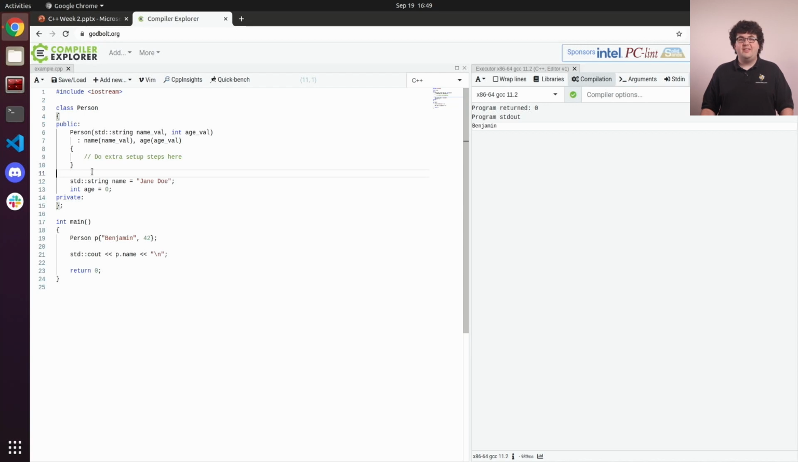If we needed to do anything fancier to set up our object, like open a file or a network connection, we could do that in the constructor body. Note that when calling a constructor, we can use either curly braces or parentheses. Both of these call our person constructor just the same.